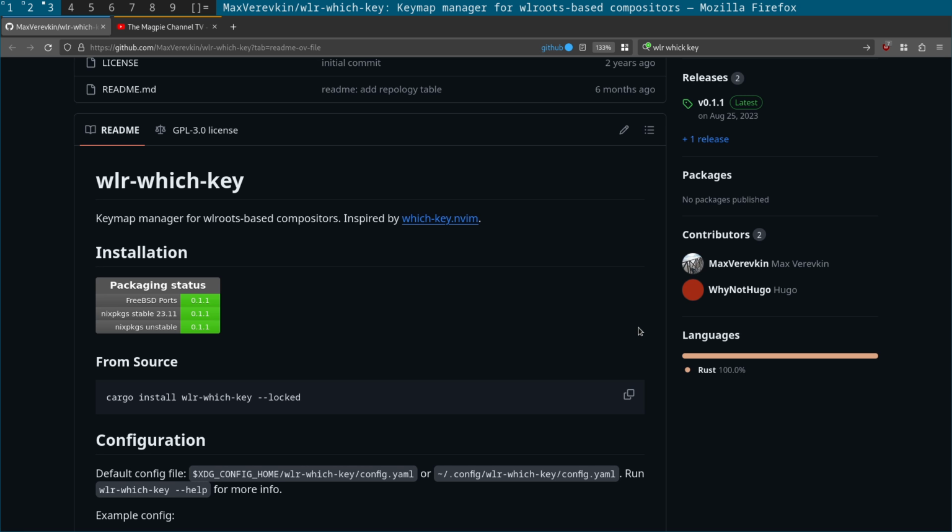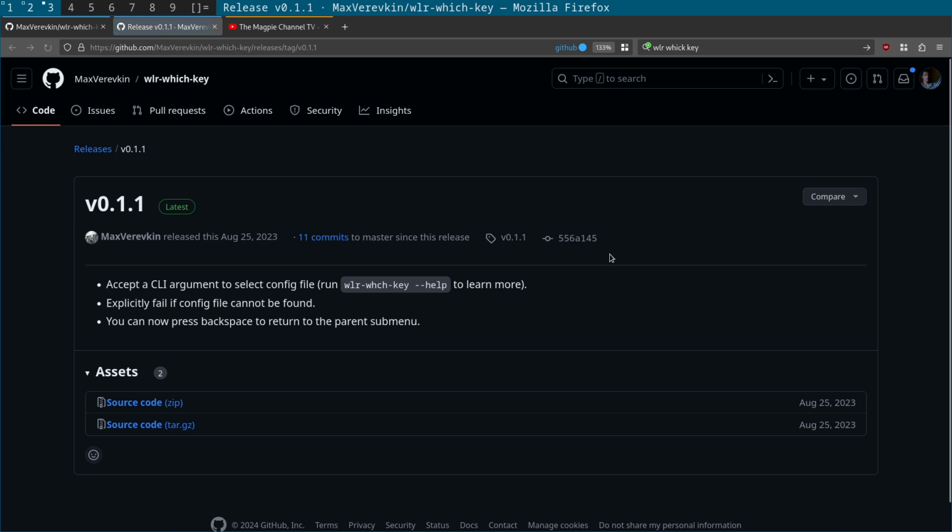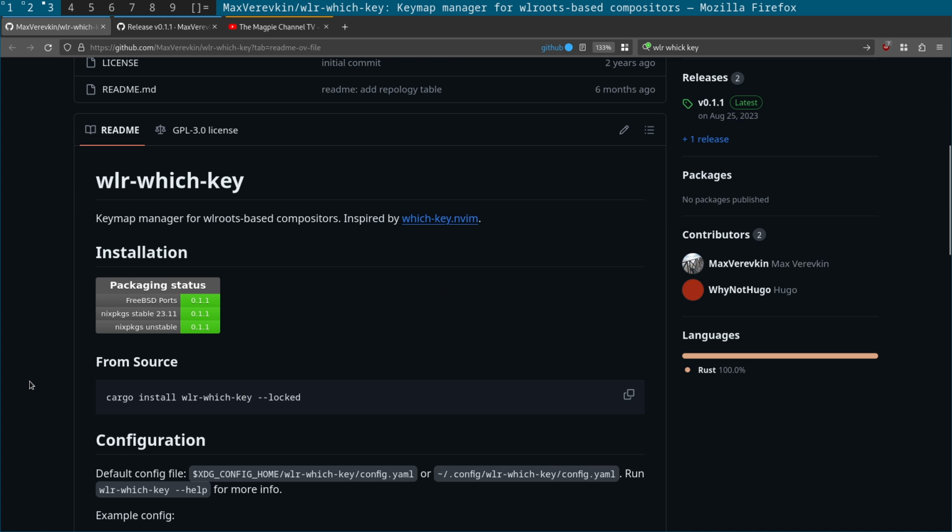So I'm not sure which other repositories it's available on for different distros, but if we come across to the releases here, let's have a look. Okay, this is just the source code, so it doesn't actually have pre-built binaries for various distros. So it may be in your distro's repo, but as I said, if it isn't, you can basically download it and build it from source.